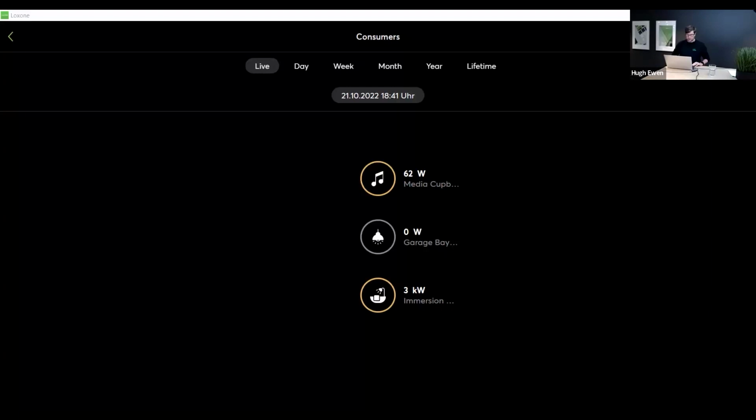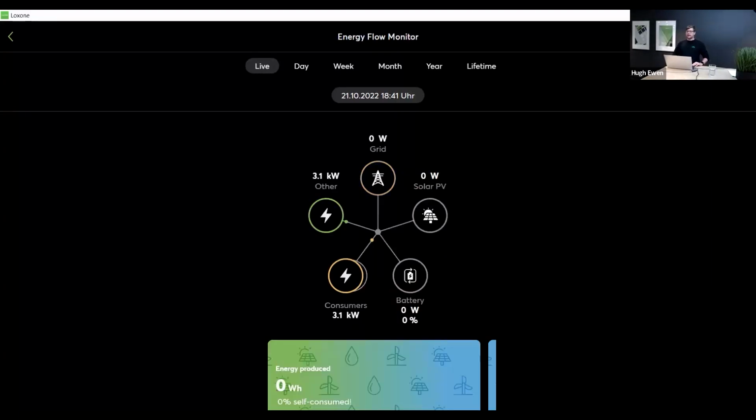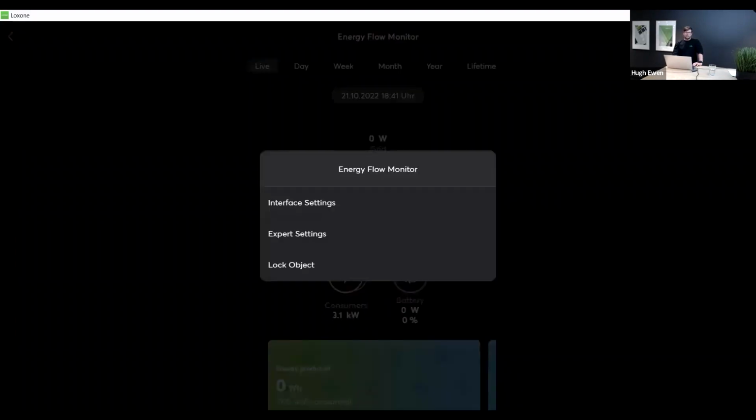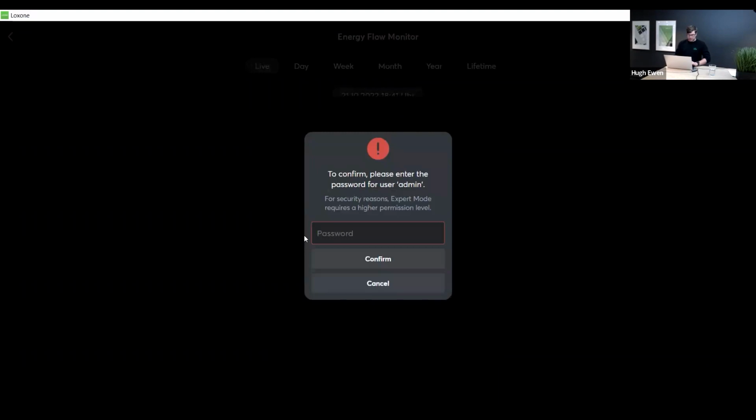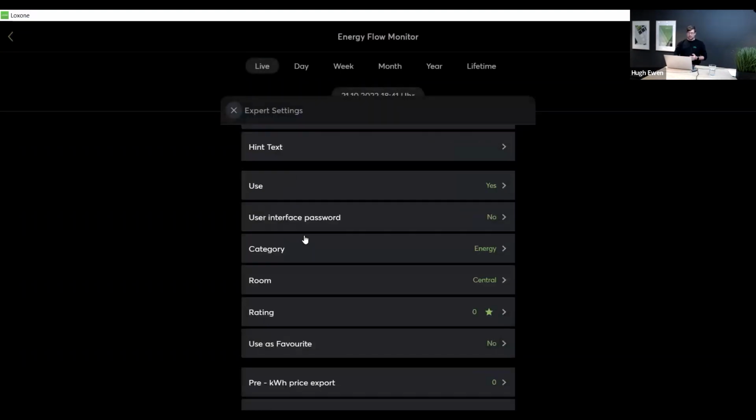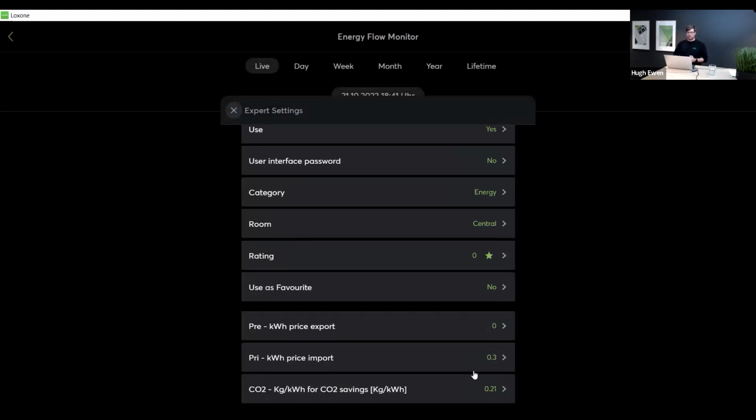So are hourly rates available to change in the app? Yes, absolutely. If you are the customer and you want to change them, all you need to have is access to expert settings. If you have access to expert settings as the customer, you go in here, and there you go. There's the ability to change them within the app. So yes, that is possible.